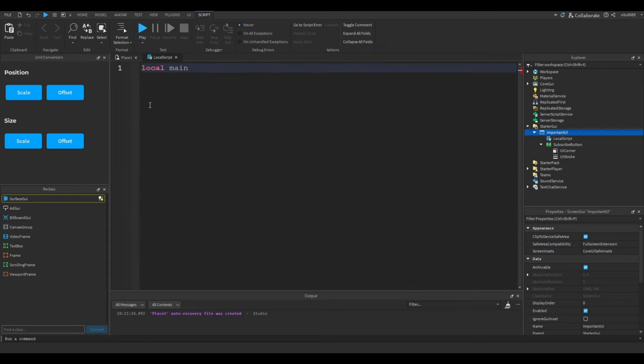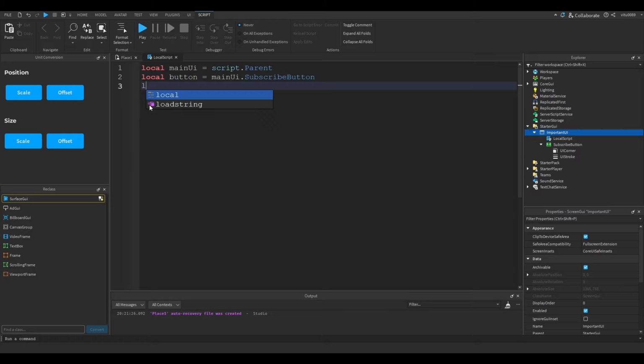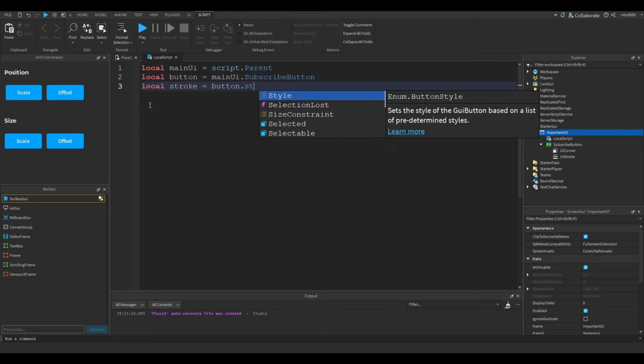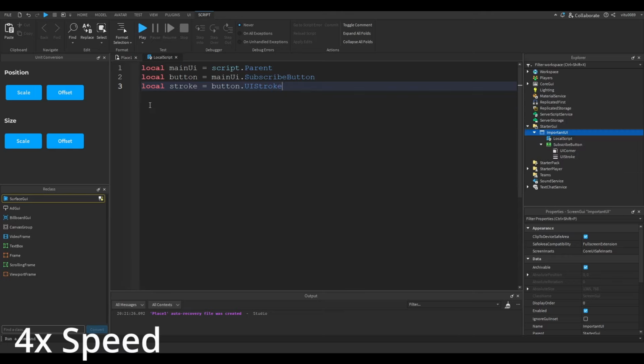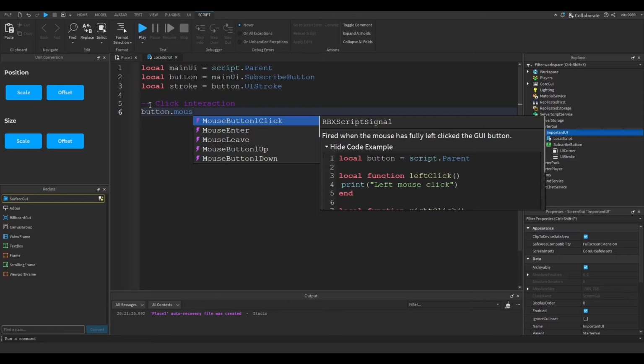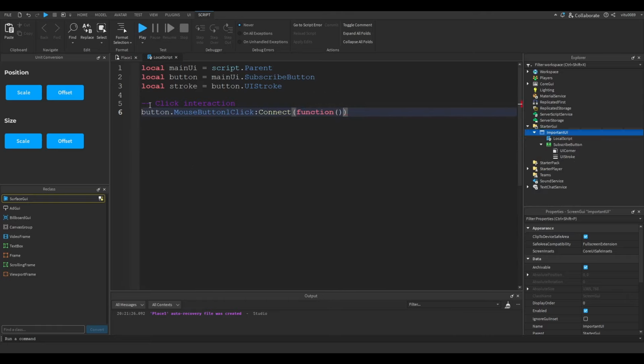Here I'm going to create variables for everything I'll be using. I'll of course be using the main UI, the button, and the stroke. Seeing as I didn't get to actually use the stroke in this example, just ignore that one. Roblox's built-in buttons have certain events that allow you to do certain things with the button. Some of the main ones are MouseButton1Click, MouseEnter, and MouseLeave.